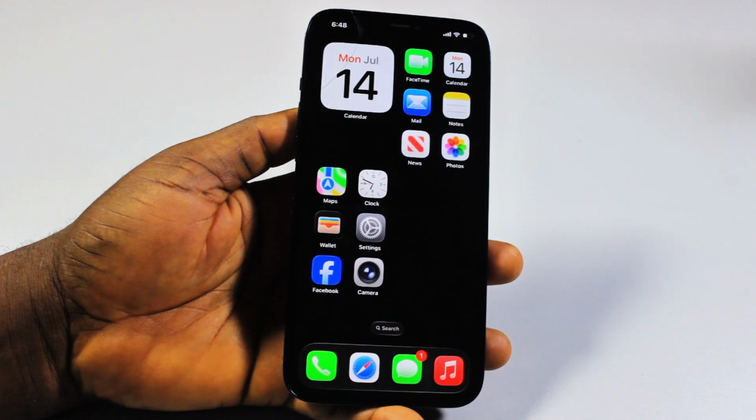Alright guys, a quick one. Here, I'll detail how to answer or decline calls using Siri on iPhone.